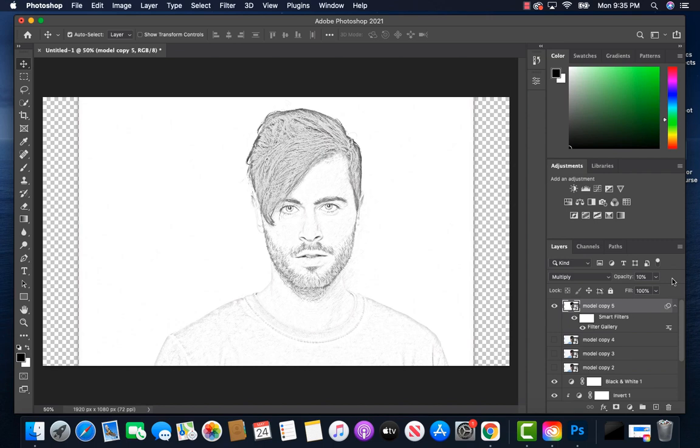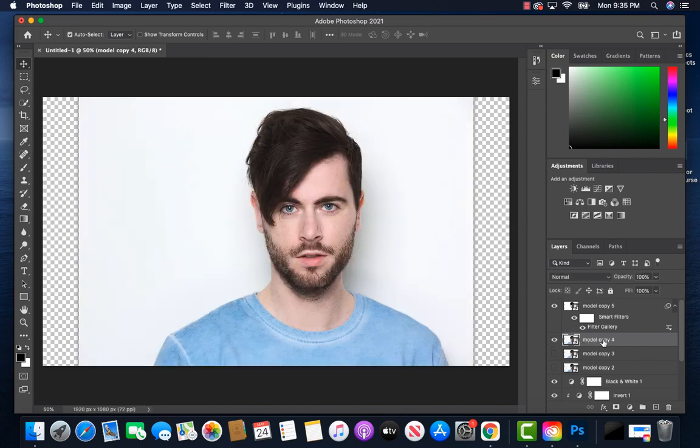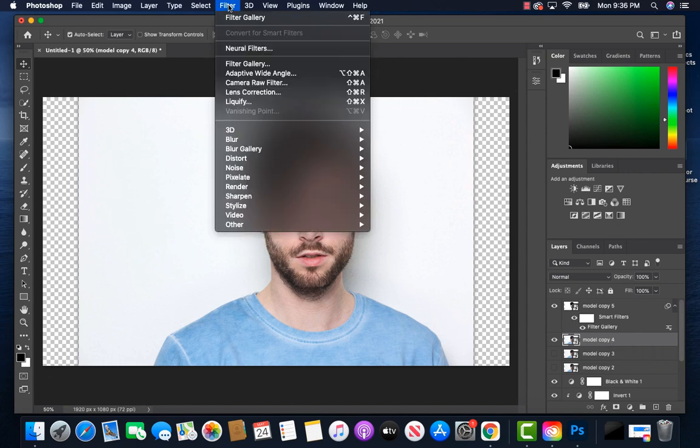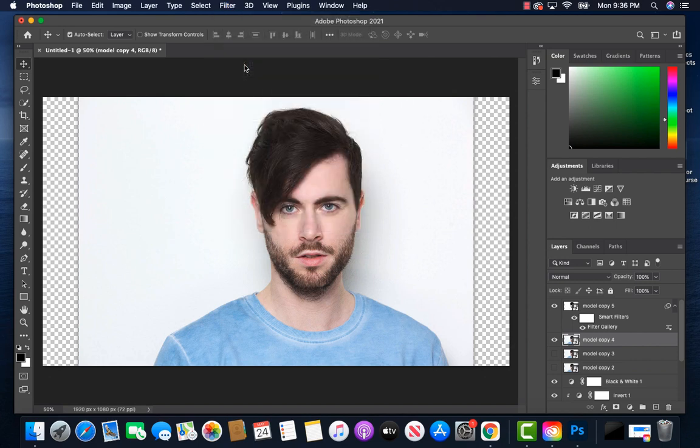Now let's select the second layer, Model Copy 4. Select the second layer, click the eye icon to make it visible. Go to the Filter menu, scroll down and select the Filter Gallery.